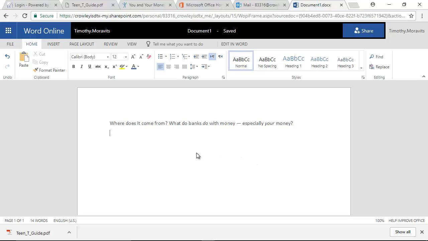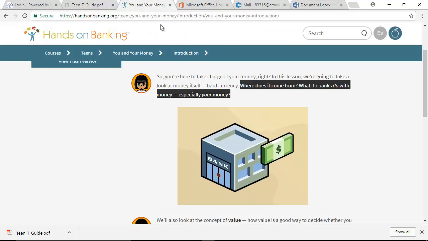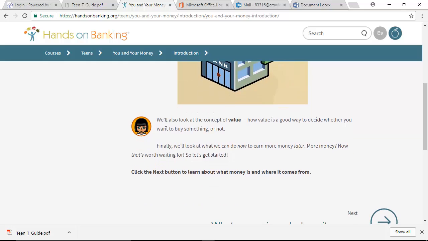And then we've got some questions there, and you're going to read through the lesson and answer those questions with the notes that you take. Let's go back here. It says, we'll also take a look at the concept of value, how value is a good way to decide whether you want to buy something or not. Finally, we'll look at what we can do now to earn more money later.